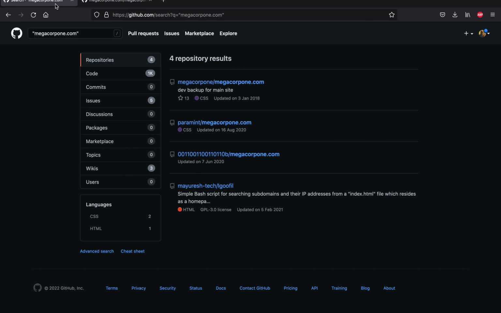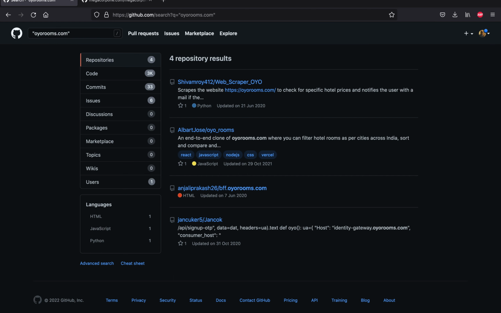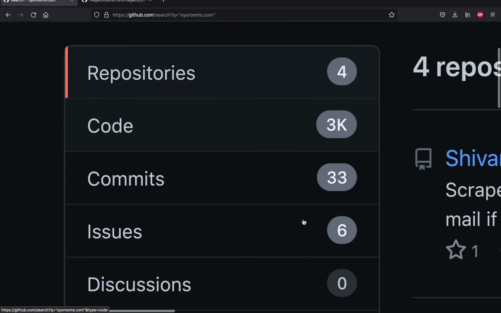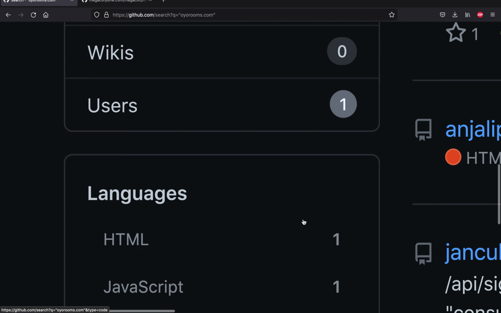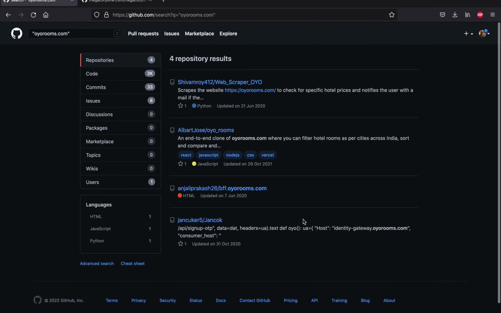Now, apart from it, I can also search for certain organizations. Let's say oyorooms.com and hit the enter key. It says there are 4 repositories for oyorooms.com. There are 3000 codes, 33 commits, 3 issues, and 1 user, 1 HTML, 1 JavaScript, and 1 Python file present over here. Now I can just open all of this information and check for the specific information or data which I am looking for.